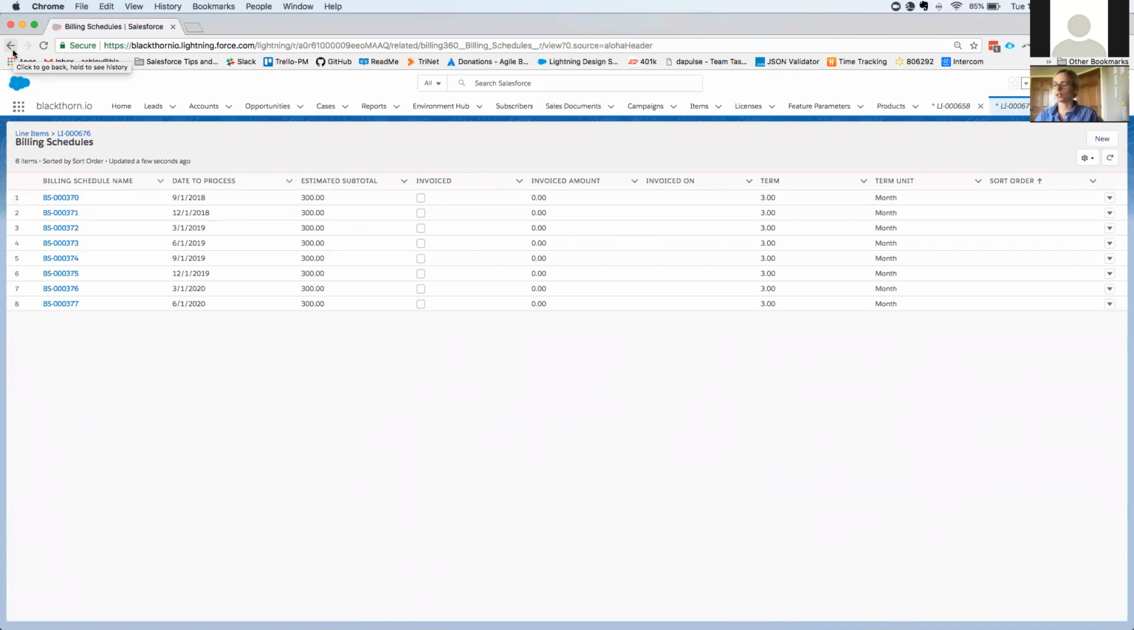We do have a scheduled invoice run. So after the first invoice, these billing schedules will automatically be created into an invoice. And if you have it set to auto process with a payment method, it will automatically capture as well. So set it and forget it mentality with your recurring billing.